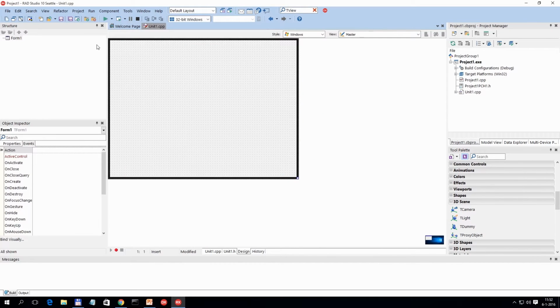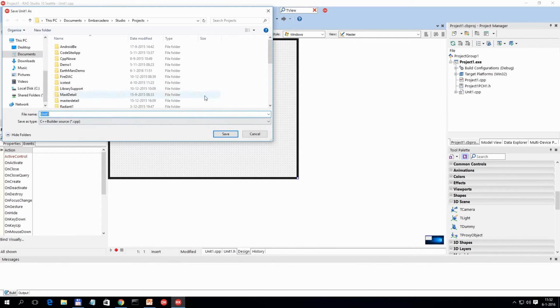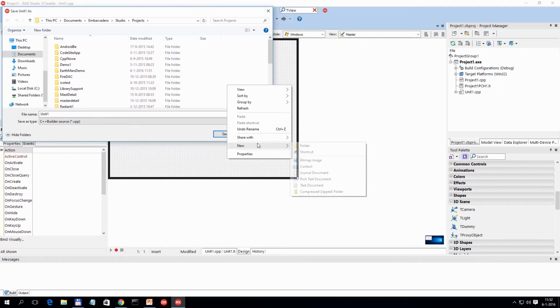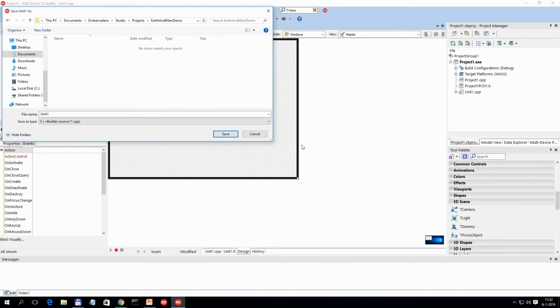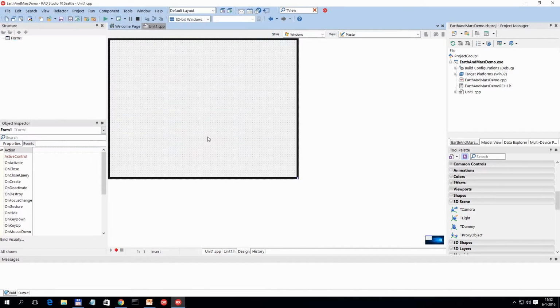I'm going to save this application in a convenient location, so I'm going to create a folder for it. So Earth and Mars demo, and I'm going to save all the files, giving the project the proper name, Earth and Mars demo. Okay, so now I have just a 2D form.